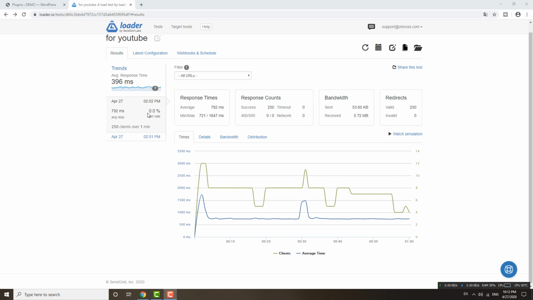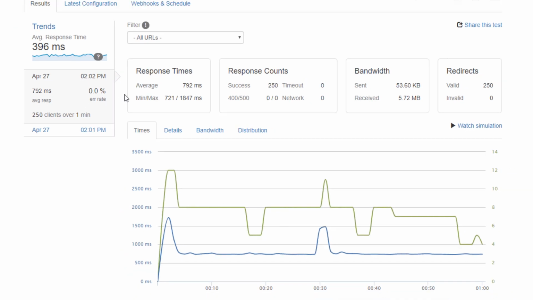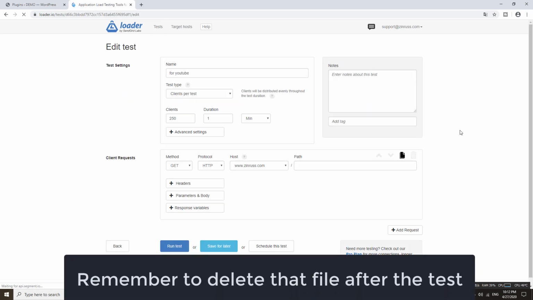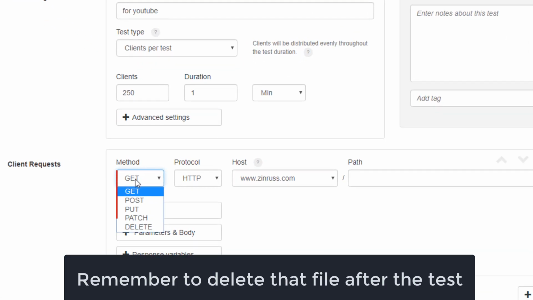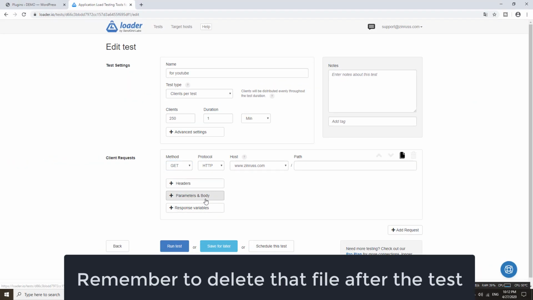Okay, this is the result from the 1 minute test. We are sending 250 clients over 1 minute, and the average response is 792 milliseconds, with a 0% error rate. For your info, if you want to change the settings or do something else, you can also click here, edit, and then choose the method from there: post, put, patch, or delete. You can also add a few parameters there.